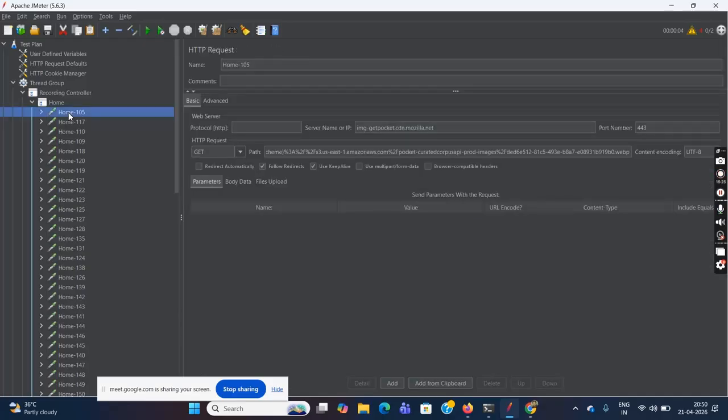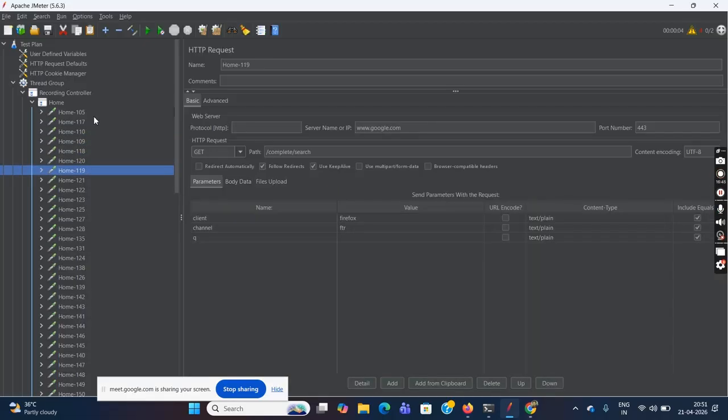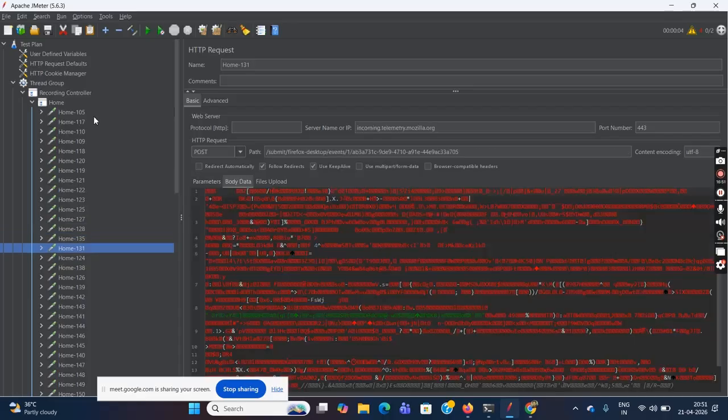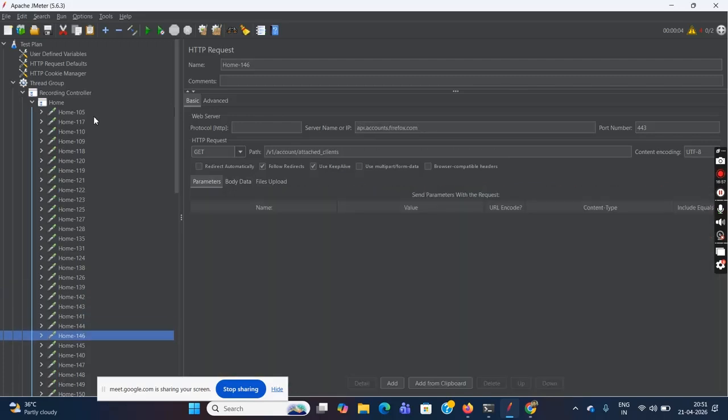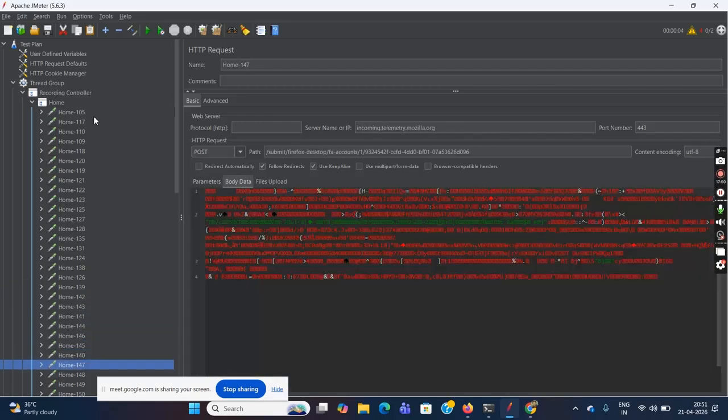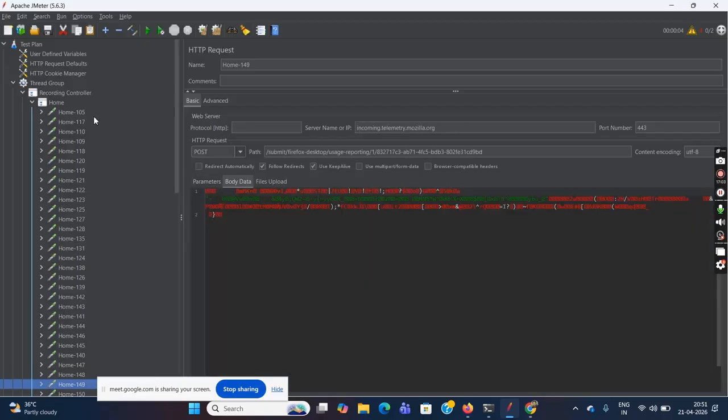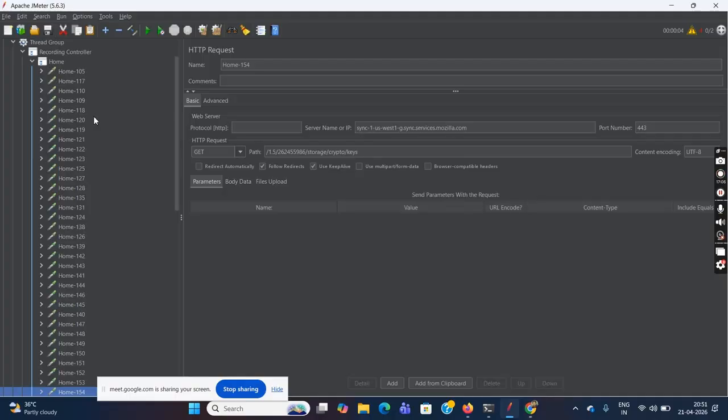So again, I am selecting the first one and checking the server IP address. It is not required. I do not want it. Go to the next one. It is not required. In that way, you can just keep on going and check what is required. Because it records many things which we do not require. So we have to just scroll down on every request and check which I want.